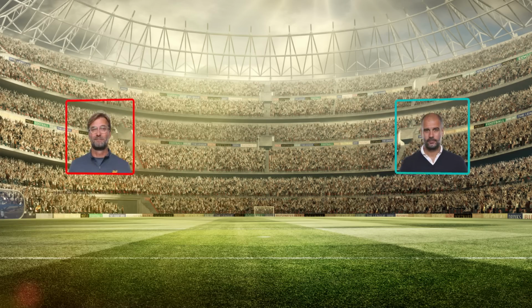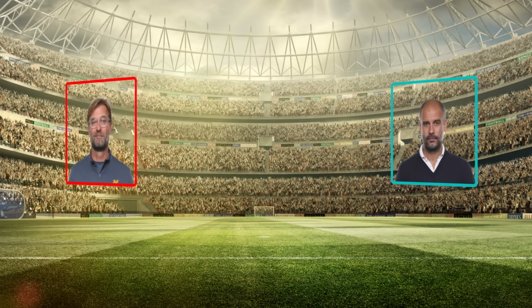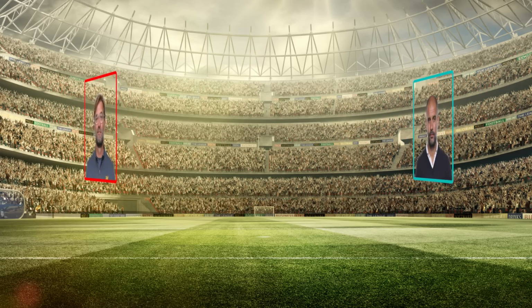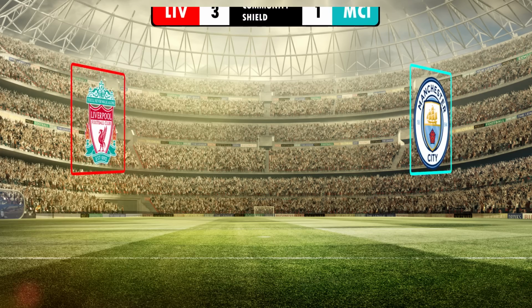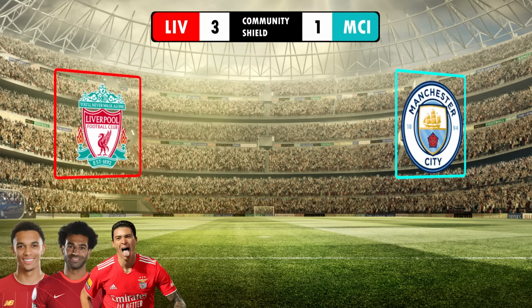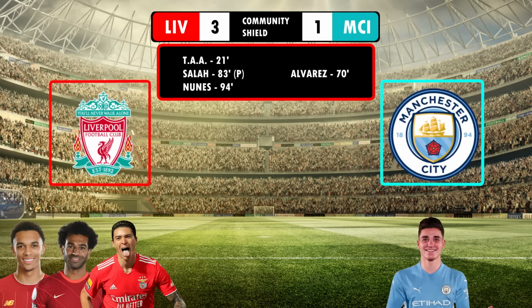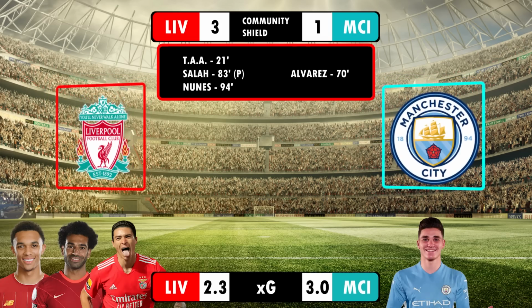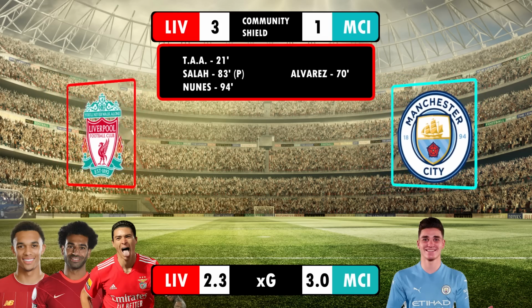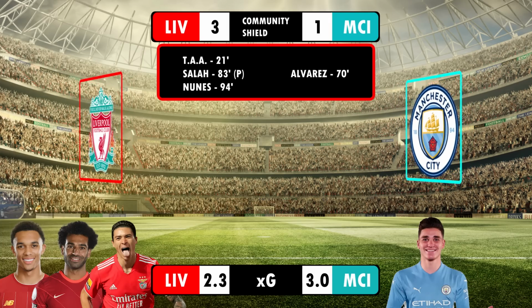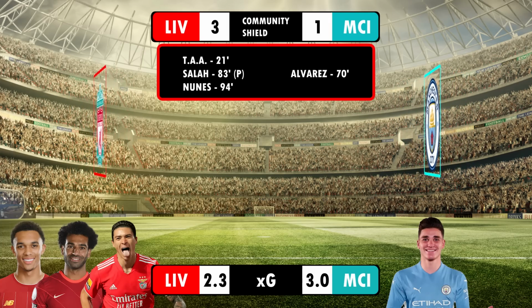A modern-day classic was once again the focus when Pep's City and Klopp's Liverpool faced off for the Community Shield. Klopp's men were victors, 3-1 thanks to goals by Trent, Salah and new boy Nunez, whilst another new signing in Alvarez scored for the citizens. The XG did show that City were wasteful with their chances, but how Klopp was able to figure out the Pep puzzle was great. So let's take a look at the tactics.